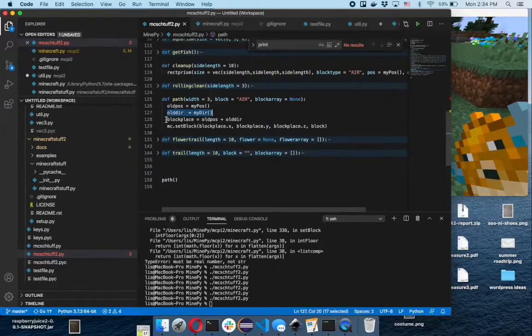The second thing it does is it defines our block place. We want our block to get placed in front of us, which involves adding our position to our direction. And then it simply sets the block. So I'm going to make my default block go back to being dirt. And I'm going to save this.